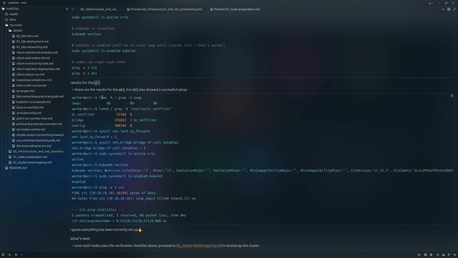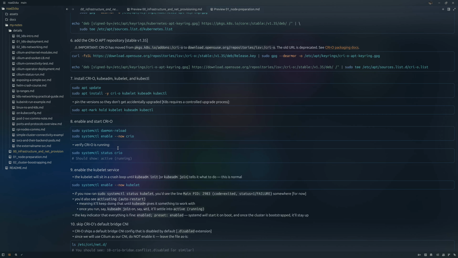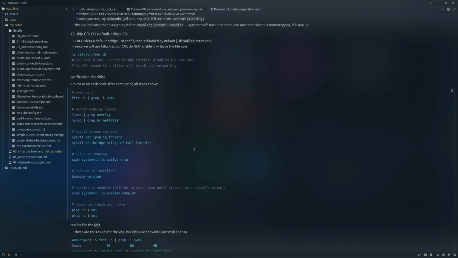All right, so you can see swap has been disabled. The modules have been loaded properly. We have one for the IP forwarding. Again, the container runtime is active. Kubelet is enabled. We have kubeadm 1.35 installed, and the worker can ping the controller, okay? And of course the controller can ping the worker, because this is what we did here, basically, okay?